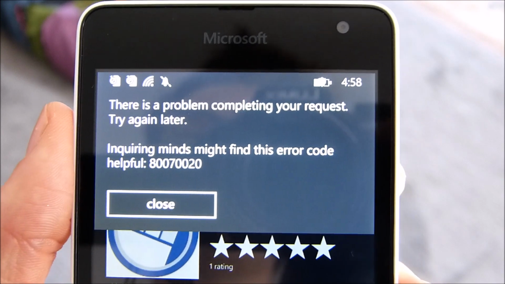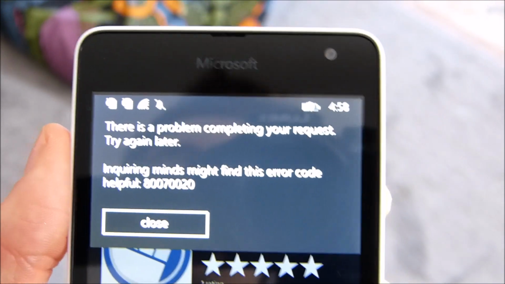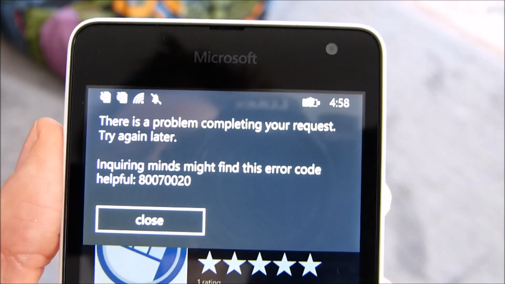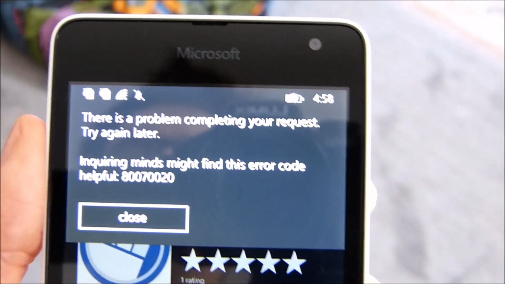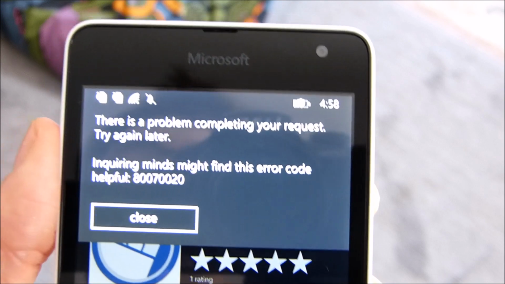Today I want to show you what you have to do if you get the error code 800720 in the Windows Phone Store when you want to download apps.